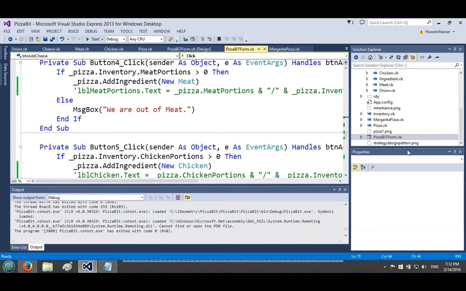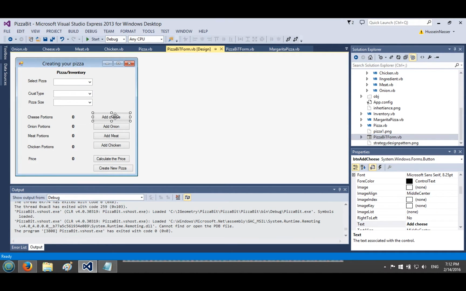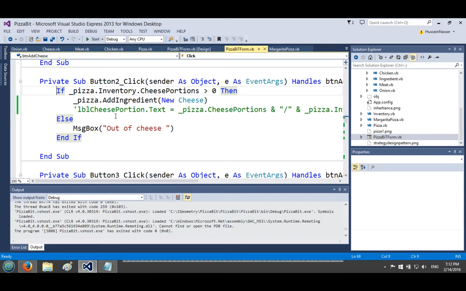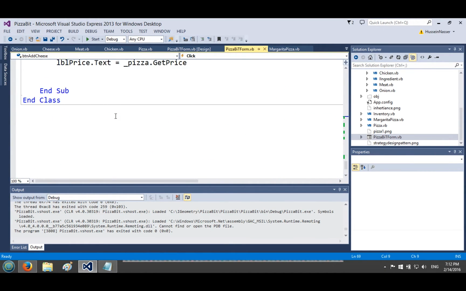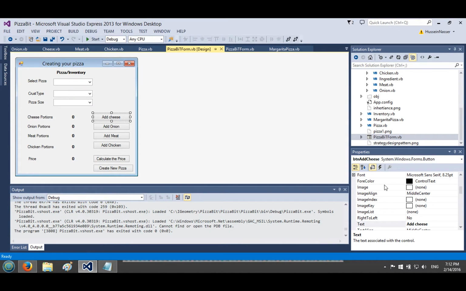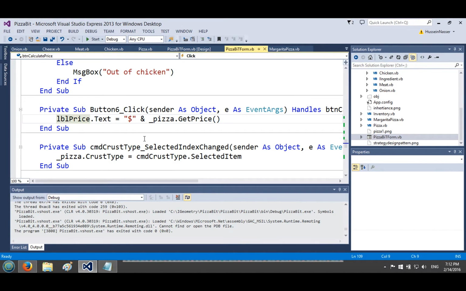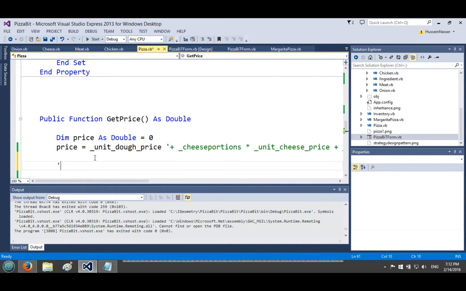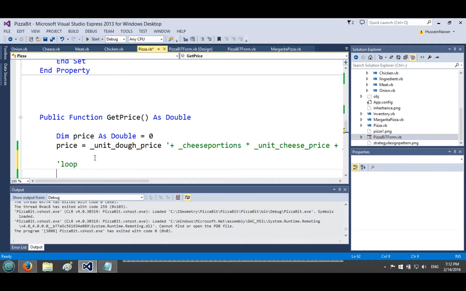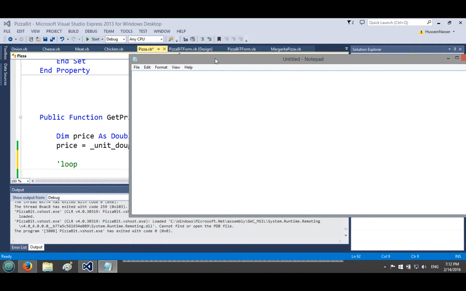So how do I calculate the price of these ingredients? Really simple. We do something called a loop. A loop is basically an iteration through the ingredients. For example, let's say we added cheese, another cheese, and onion, and then we added chicken.